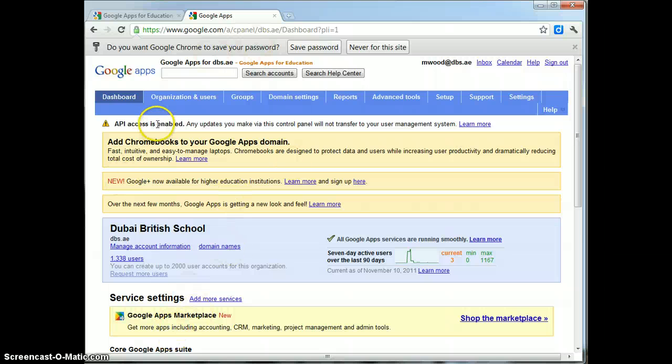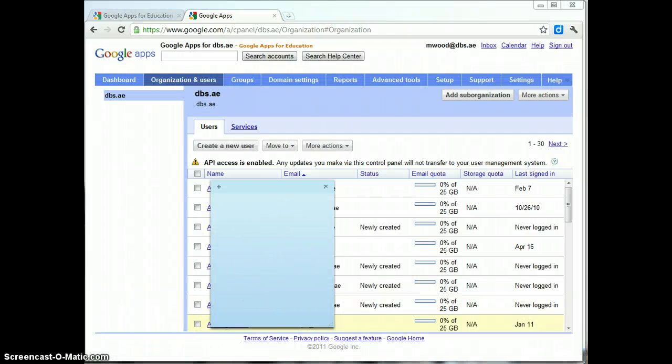The first thing I'll show you is the organization and users. Now I'm going to click on this, but then I'm going to blank out the children's names that appear on the screen. So you can see that I've just used a sticky note to cover up the students' names and email addresses. But this is a screen that shows all of the students' accounts. We can create new user accounts if a new student comes to the school. We can do more actions. We can select a particular student and reset their password if they've forgotten it. We can delete students. There's lots of settings where you can restrict students from accessing certain applications, etc., etc.